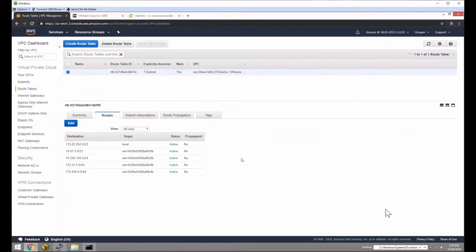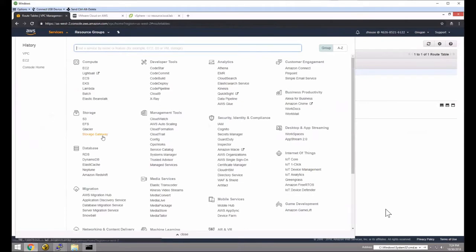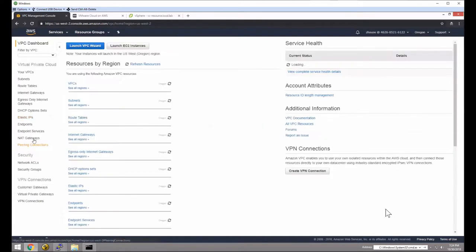One of the things that I would say to pay attention to, and I think we've had a couple of customers that may have done this inadvertently. So if we go back and look at our, clicked on the wrong one.